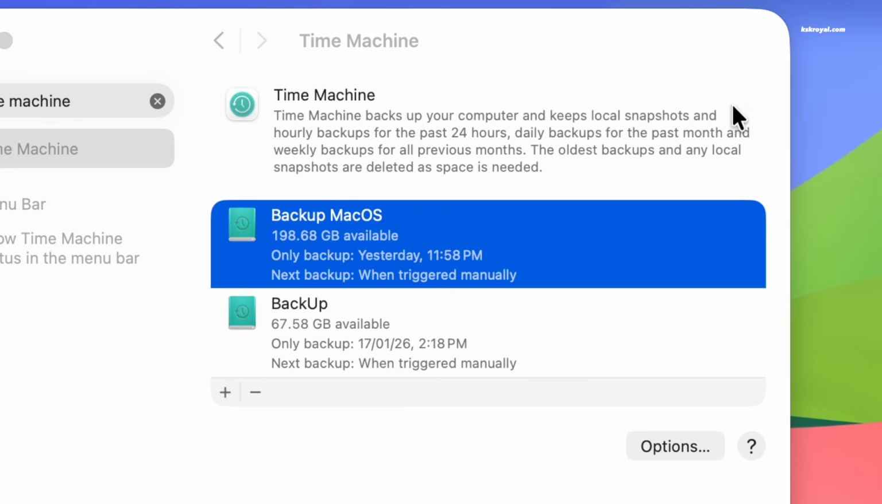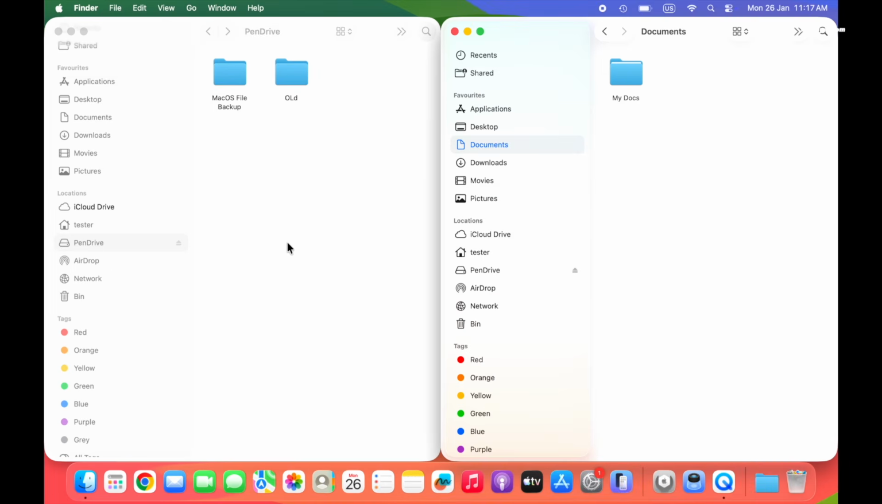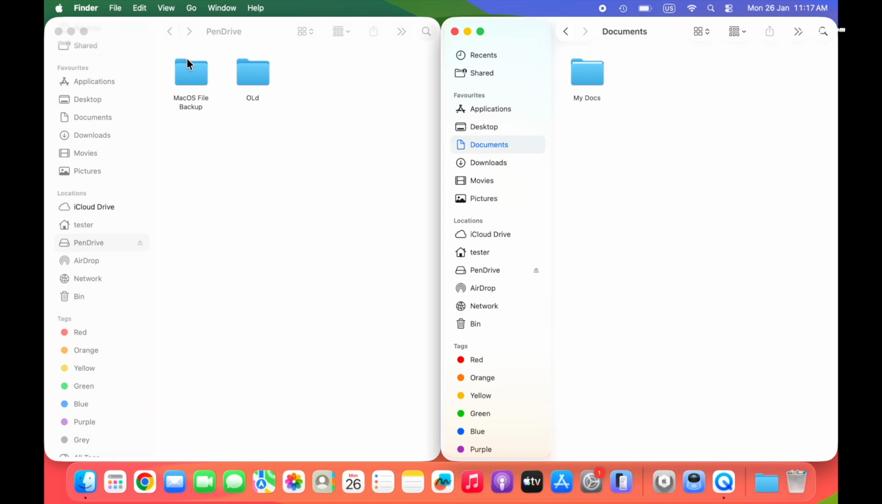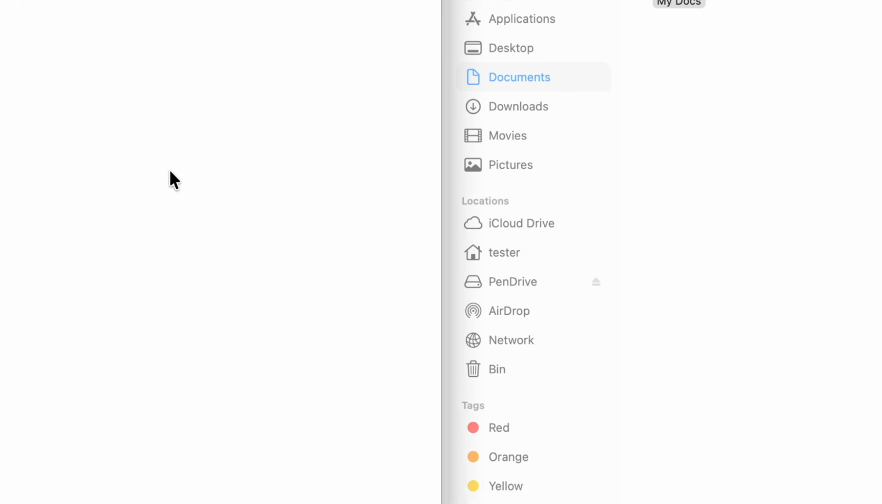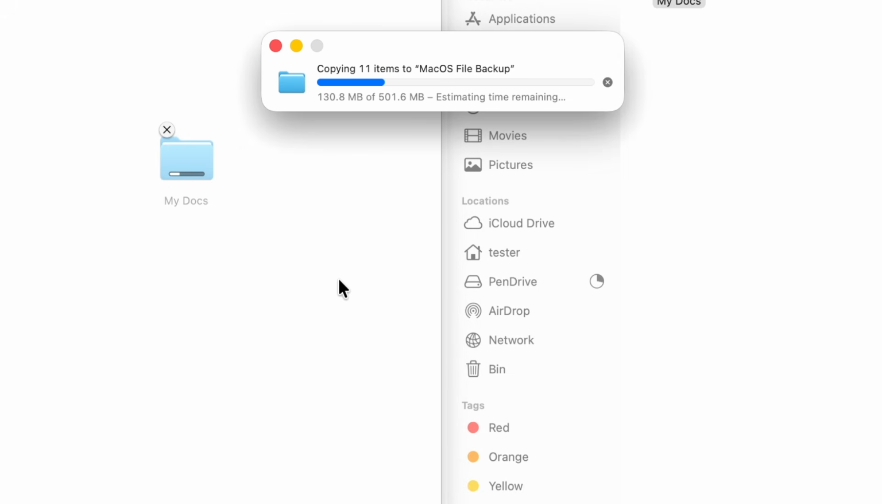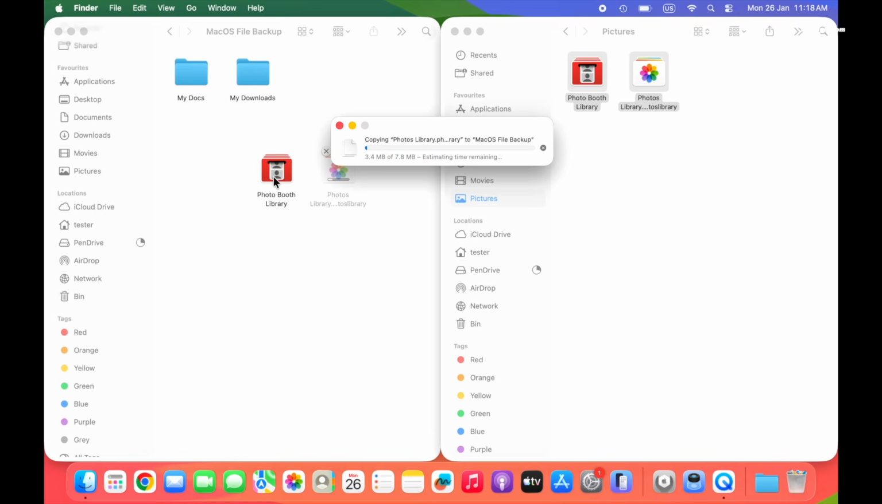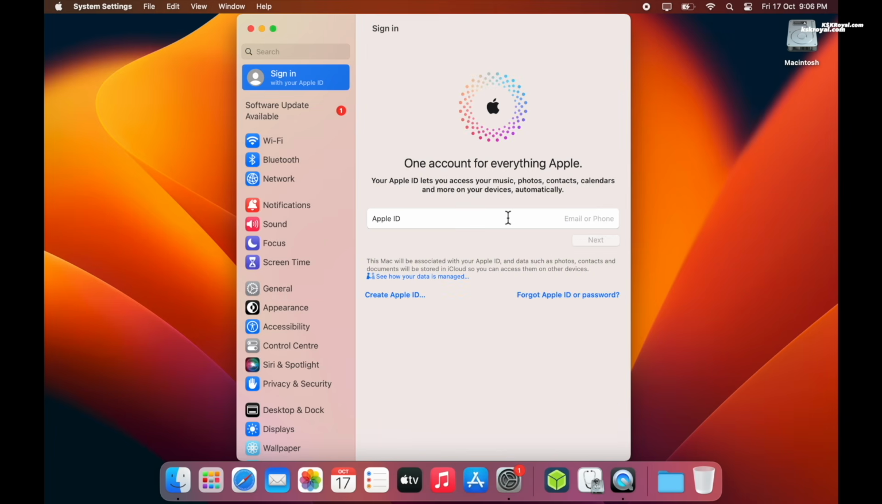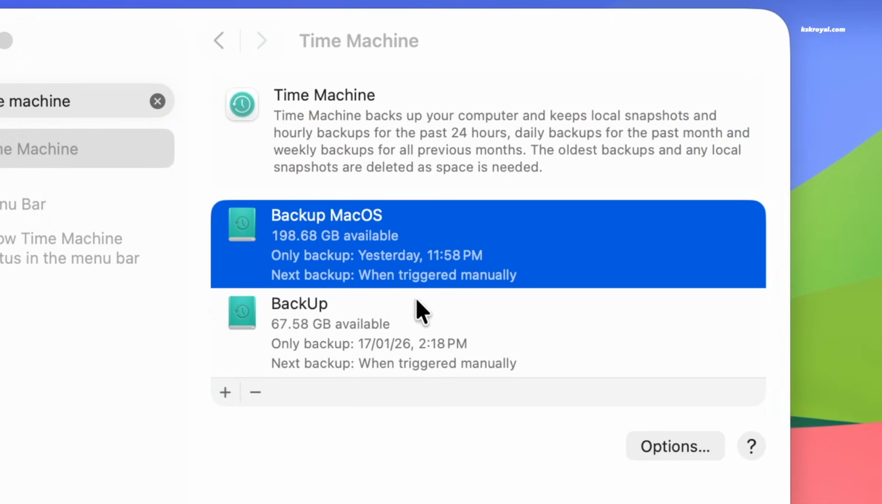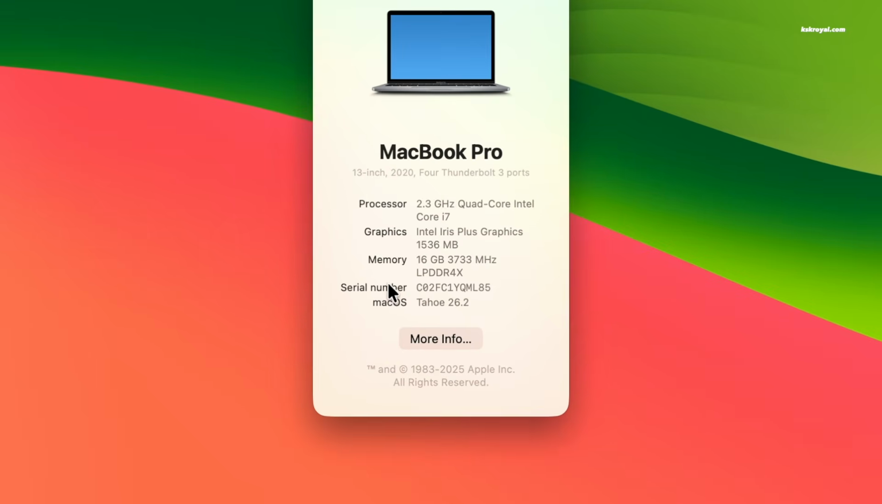If you don't want to use Time Machine, you can manually back up your photos library and other important files by dragging and dropping them into an external drive. I also recommend using iCloud to back up your passwords, notes, messages, and other synced data. After the backup is complete, eject the drive and keep it somewhere safe. You will need it later to restore your data.